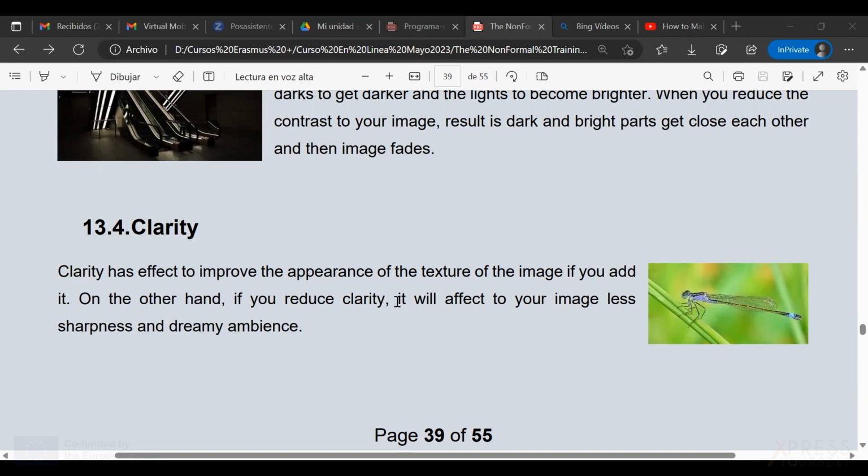When you reduce clarity, just keep the idea that when you reduce the clarity of a picture by any setting you have, your image will have less sharpness and it will have a dreamy ambience. The effect is kind of similar to that made by blurring a background, but you are not blurring it.